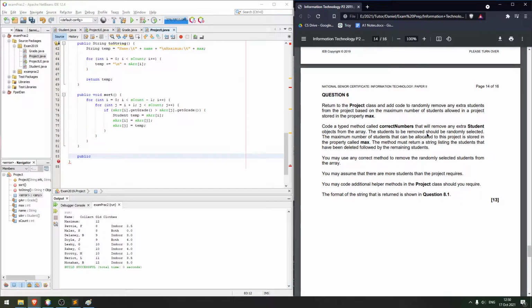Let me just read this here. Next, the student objects in the array, the students to be removed should be randomly selected. The maximum number of students that can be allocated to the project is stored in the property called max. You've already told us that. The method must return a string listing the students that have been deleted, followed by the remaining students. I assume that would be, cool.